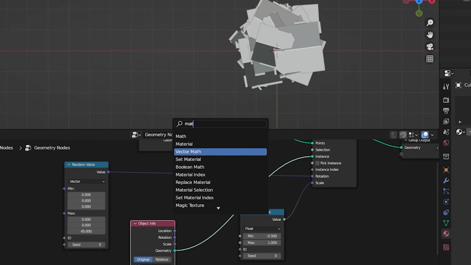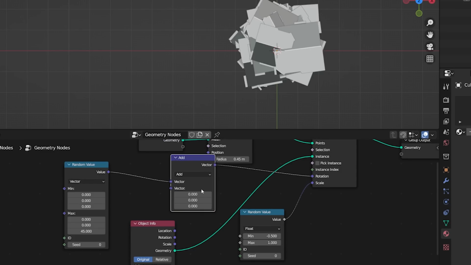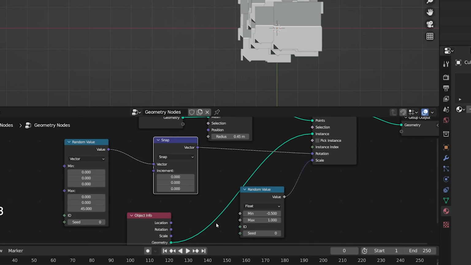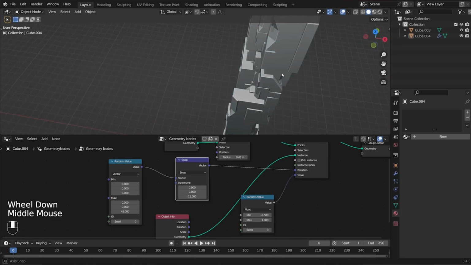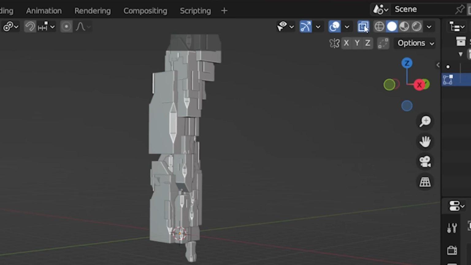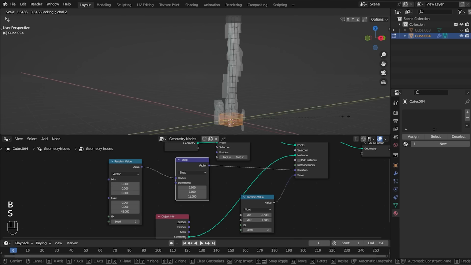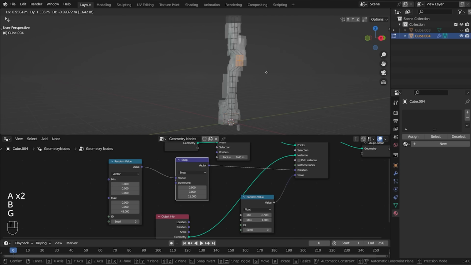This will be the vector math node. Drop it right in and change it from add to snap. Now change the Z value here to something like 11 until everything looks nice and straight on your rotations. Now if you turn X-ray mode on, you can start scaling up some of those vertices on our tower and forming a unique mesh with geonodes.